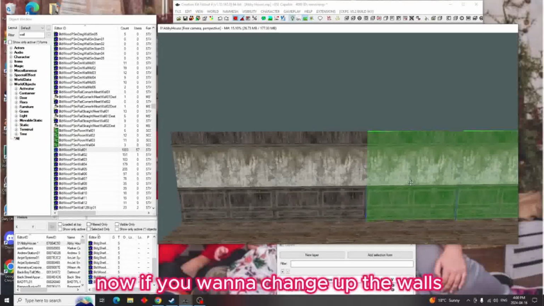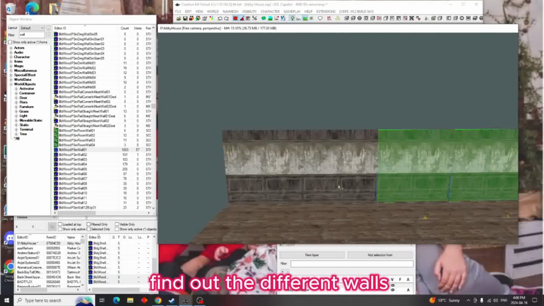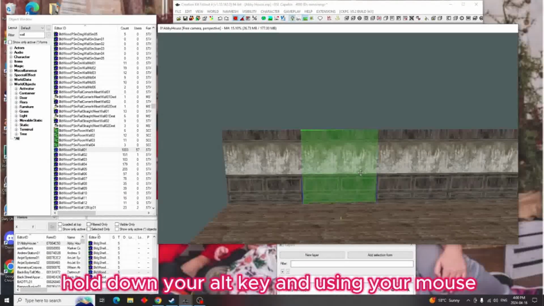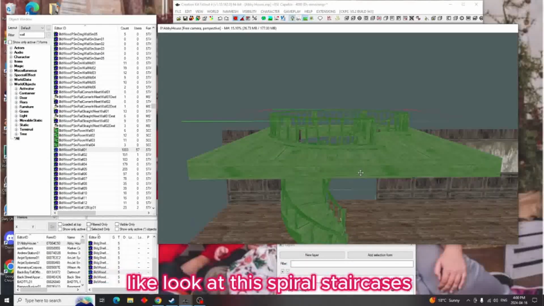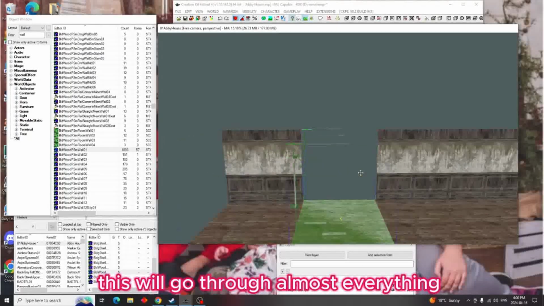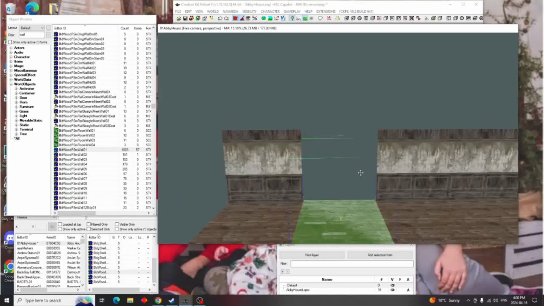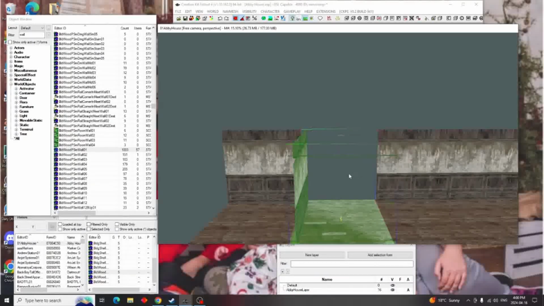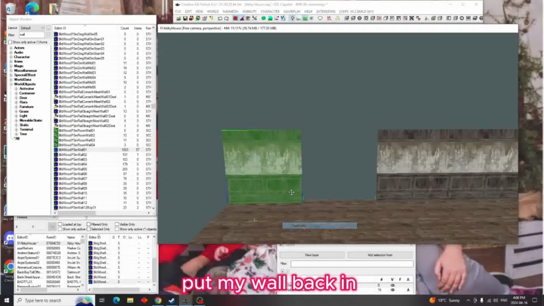Now, if you want to change up the walls, rather than go through all of this, find out the different walls, click on one wall, hold down your Alt key, and using your mouse, as you can see, you can scroll through everything. Like, look at this. Spiral staircases. This will go through almost everything as far as walls go. So this is a quick way of changing the walls the way you like. So I'm just going to delete that, put my wall back in.